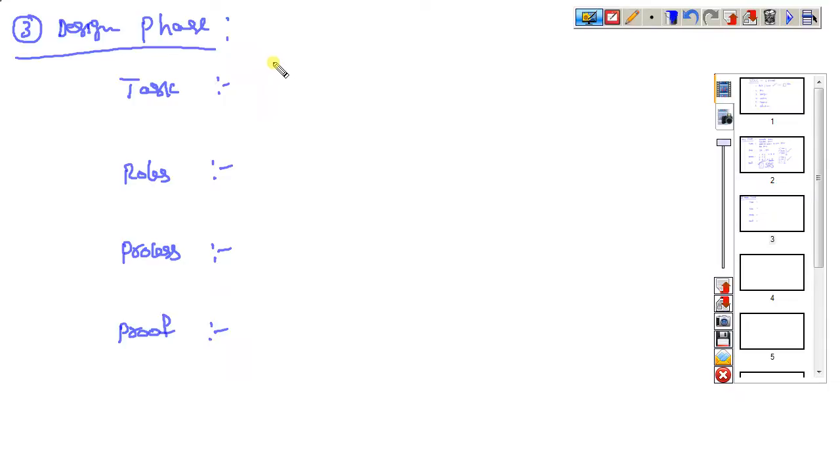First, what does the task mean? High level design. The second one is low level design. We go for the high level design and the low level design. What are high level design and low level design? We need to go for that.